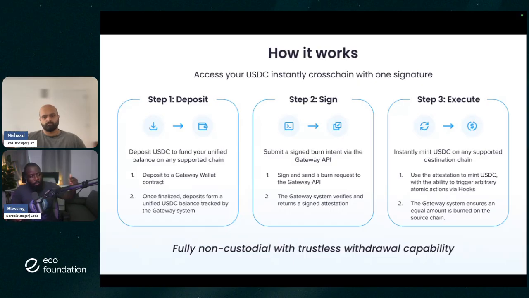After that, you can instantly mint USDC on any of the supported destination chains. For example, I can send one USDC from Avalanche and Ethereum to Base, and I use my attestation to mint the USDC, with the ability to trigger arbitrary atomic actions via hooks. Like I said, we don't have a lot of documentation ready on those, but we will add it to the developer docs so you can see examples of how it all works. The Gateway system ensures an equal amount is burned on the source chain. So essentially, this is how Gateway works.